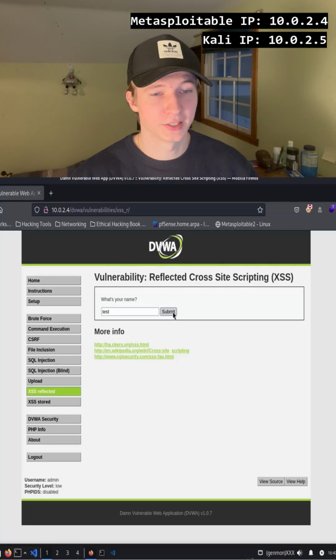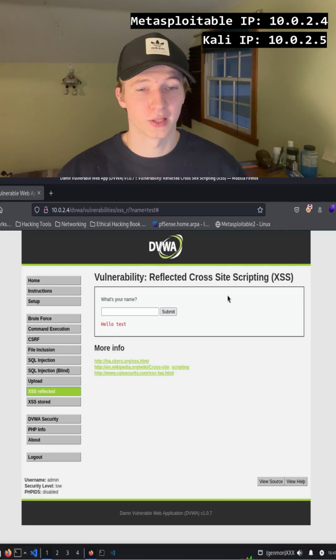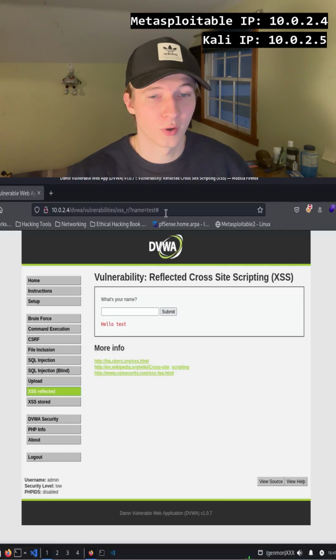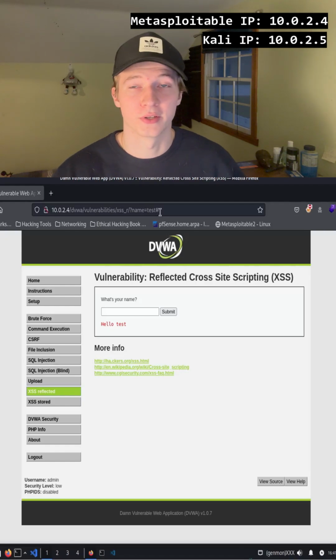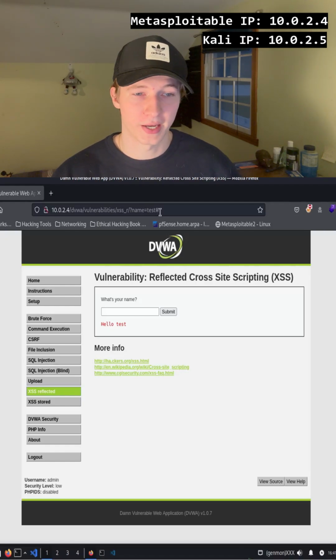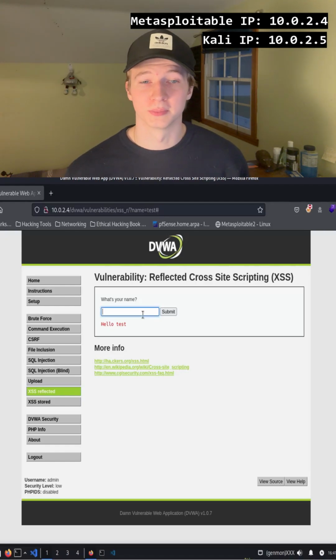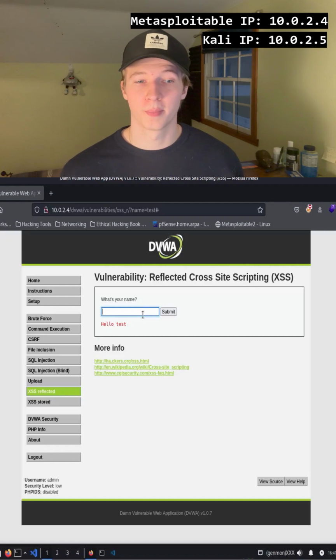If we type test into the input field, we see that a message, hello test, gets sent back to us, and in the URL, we see the parameter name equals test, indicating that whatever we type into the input field will be displayed on the page and in the URL. If we were to write some simple JavaScript code that displays a pop-up, we could prove that the page is vulnerable to reflected cross-site scripting.